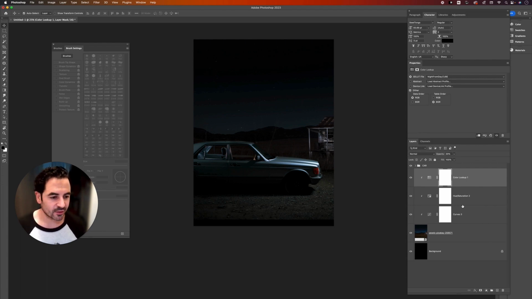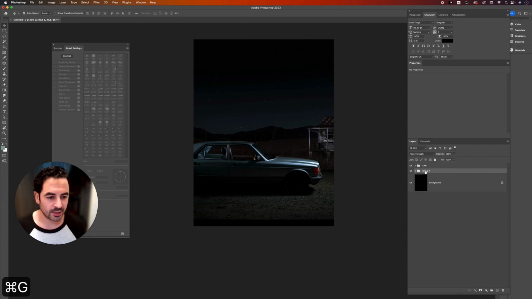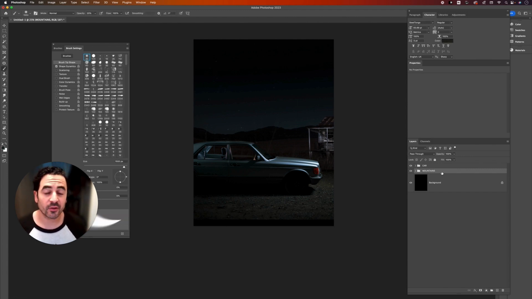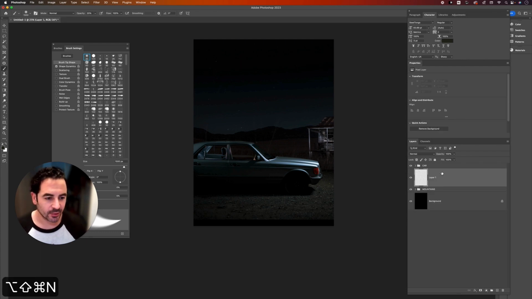And now that we've done that, let's hold the Shift key, make sure that you have your color lookup adjustment layer selected, and then click on the actual smart object here for the background, press Command G to put it into a group folder, and I'm just going to call this Mountains. All right, so now that we have that folder set up, let's go ahead and add a new layer.